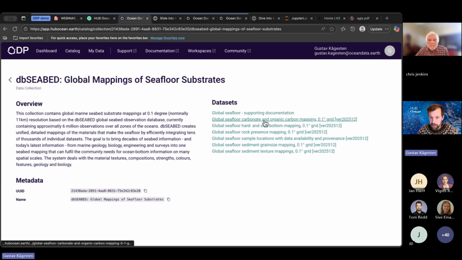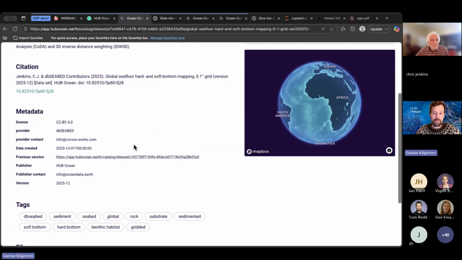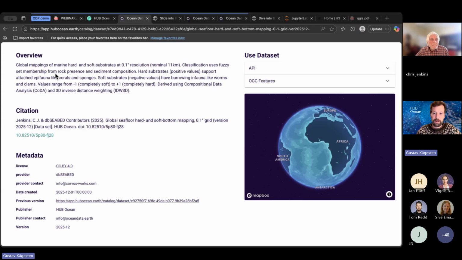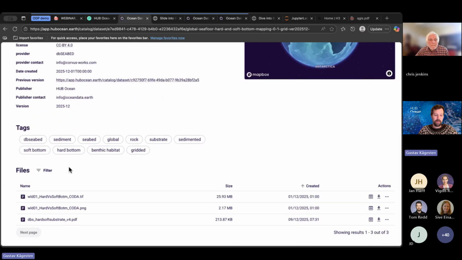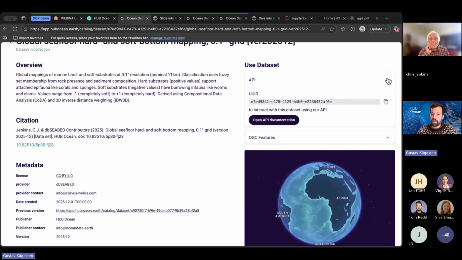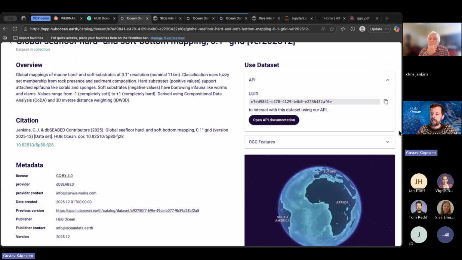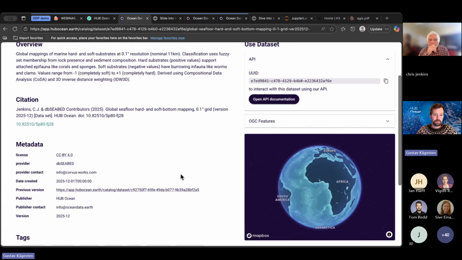And I think we can maybe go and have a look at the hard soft bottom mapping, which is one of the layers that Chris showed. And when you go in here, you have the metadata that was put in, but you also have supporting information and files at the bottom. You have a key to connect to the data and also links to OGC features for connecting it in your GIS.